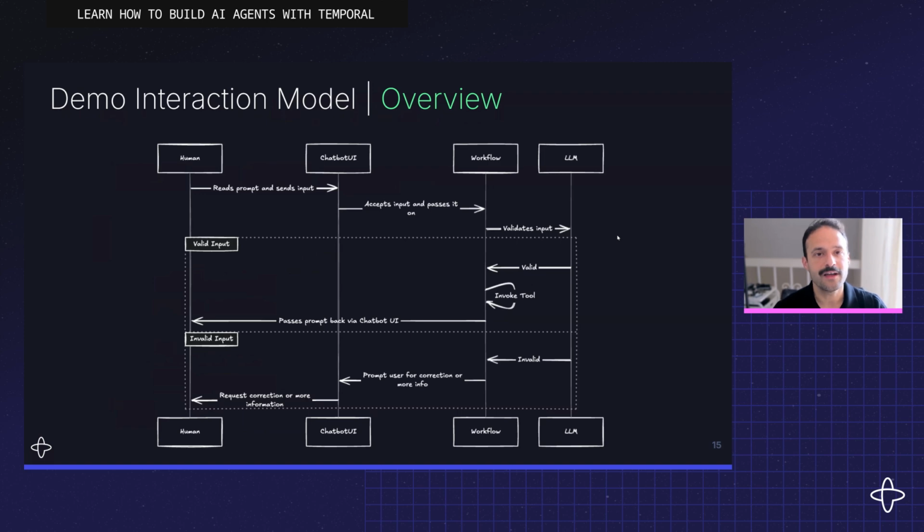So we can see here the different interactions scaffolded by the temporal workflow as we're talking to an LLM, and then as that LLM is invoking tools to perform some kind of booking. We start with the human reading a prompt, sending some input. That will go directly to the chatbot UI, just the browser window we have. That browser window, the front end, passes it off to the temporal workflow, which is our main persistence backend here. The temporal workflow will then handle sending that input to the LLM. If it comes back as valid, the workflow can make sure that's good, what we want to see.